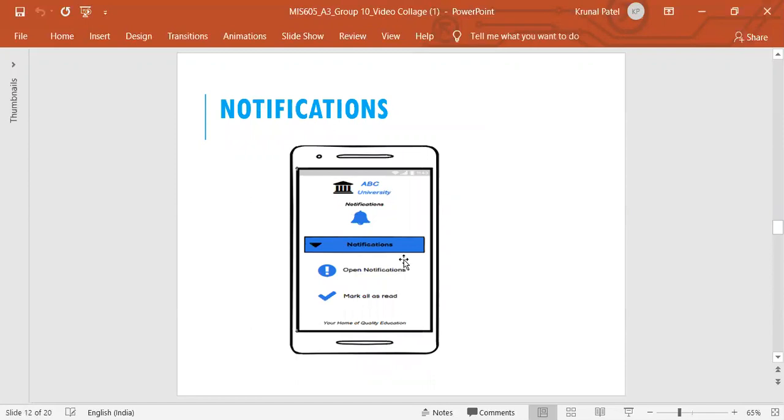Next, notifications. The notification section of the mobile application is responsible for all announcements that the university communicates either to the student or staff alike. It features a drop down bar including all of the notifications at a certain time frame. The mark all as read button is a helpful feature for the purpose of saving time.